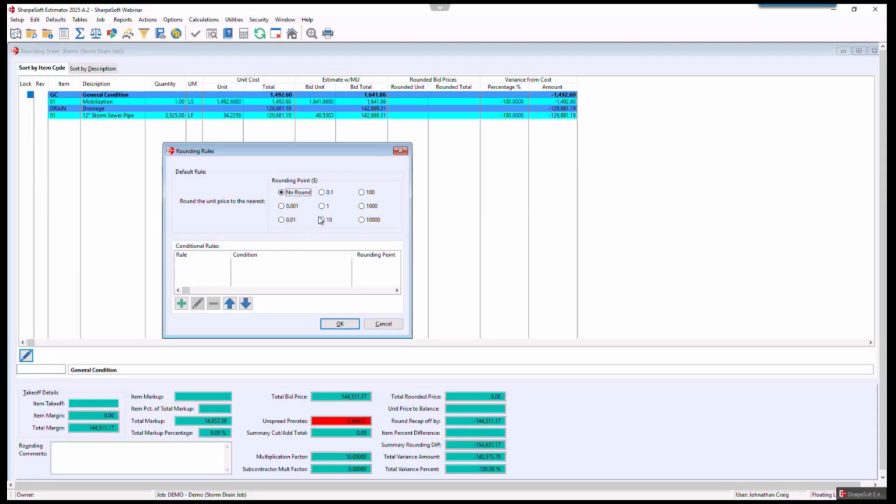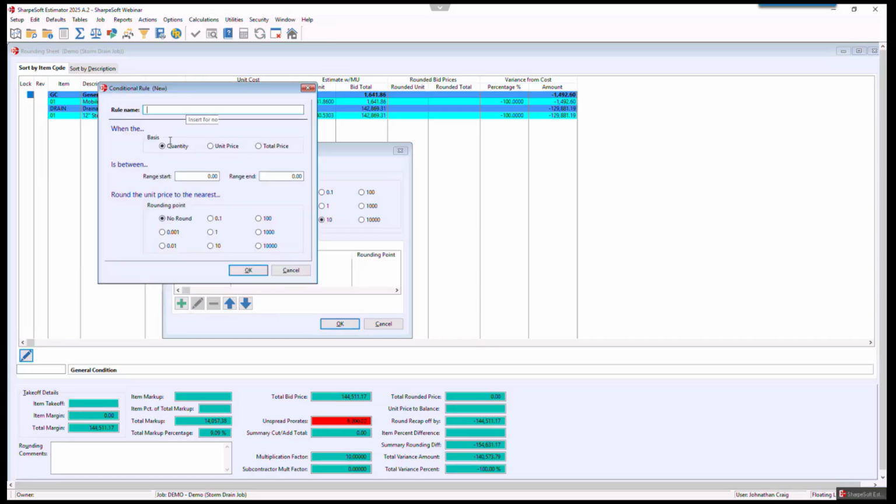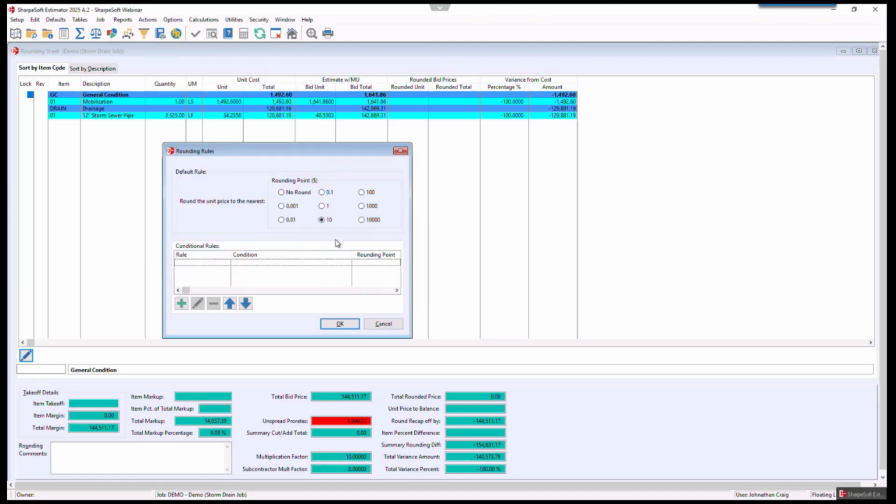What do you want it to round to? Do you not want to round at all? Do you want to round to the nearest dollar? Do you want to round to the nearest 10? All of that is completely up to you. And then you can even set up conditional rules, such as if the bid quantity, or the item quantity, is more than X and less than Y, then you can do this. Or if the unit price or the total price... you have a bunch of options in what you would like to do. So you have complete flexibility of how you want to round, but I'm just going to round it to the nearest dollar to give you an idea of what we would be looking at here.